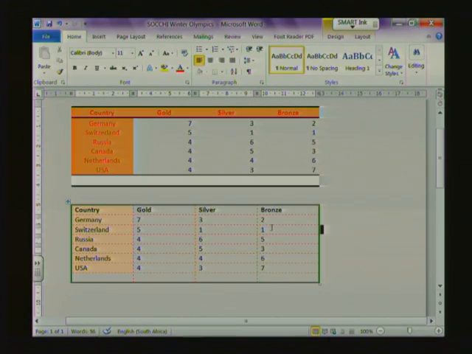You might realize at some stage that you need more columns or more rows, so you would have to go and insert them after the fact, and it's quite simple to do that. If I wanted to insert a row above this first one with the headings Country, Gold, Silver and Bronze, you highlight the row that you want.